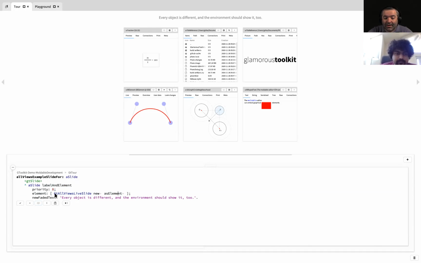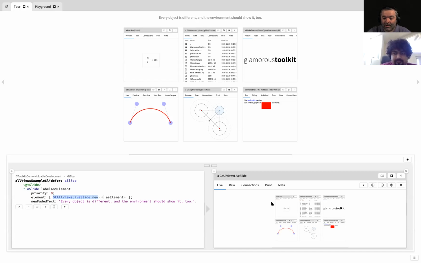And what's interesting here is that we have wrapped another slide, which is called GT All Live Slideshow. This one, this GT All Views Live Slide New. If I'm executing just this one, I get the slide, but without the label on top. And because I can simply tell this one to give me your element, so the actual thing that will get rendered, which is of course visually the same, that's why I can simply put it in there, in the upper one.